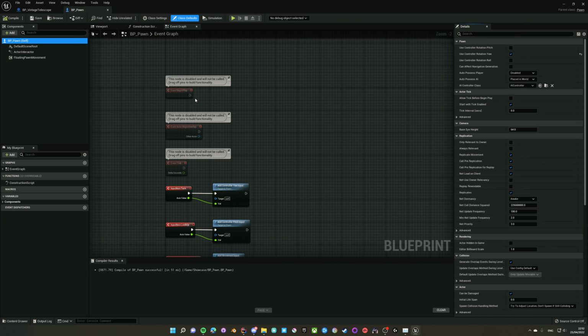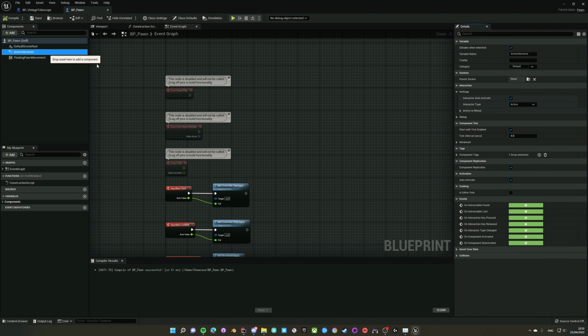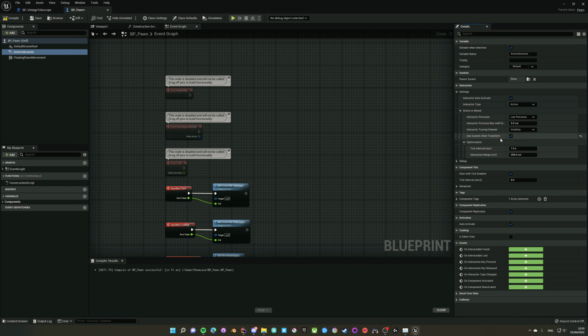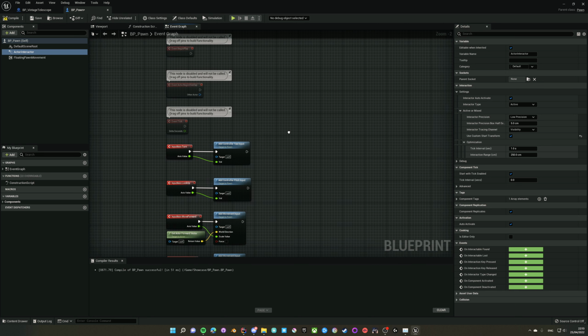However, if you want to trace from a different part of the pawn, for instance, let's say from the head itself or from basically anything else, there is an option here in settings where you can set up the custom transform. If you set it to true, you can set the custom transform, and this option is available here as a blueprint node.